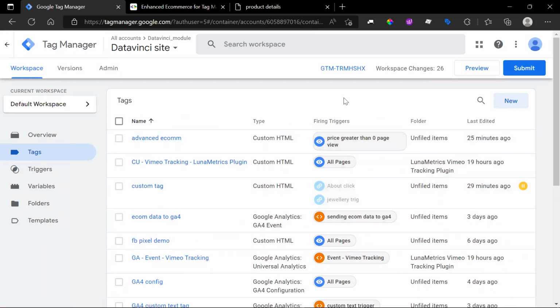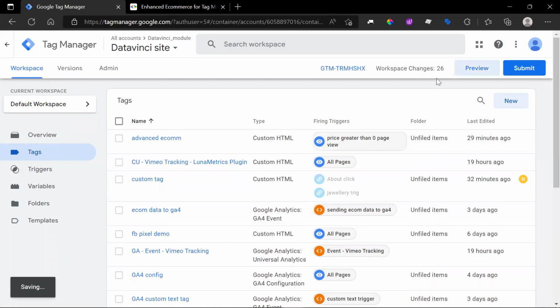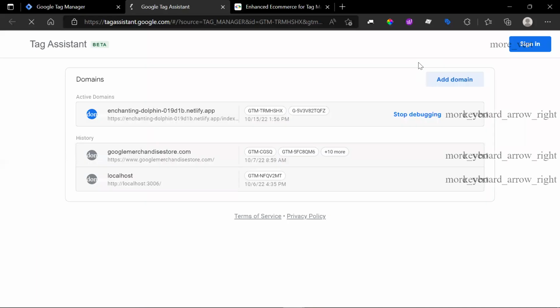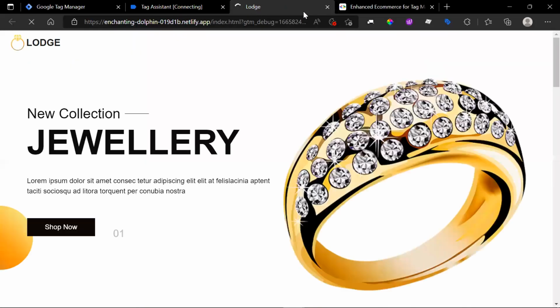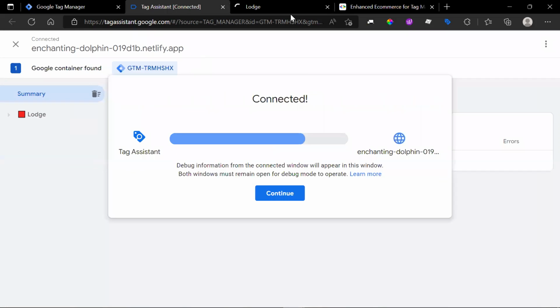So what we are going to do is preview the same. If I click on preview, then my tag assistant will be opened. Connect. And the website will be open. I'll make sure that it's disconnected.